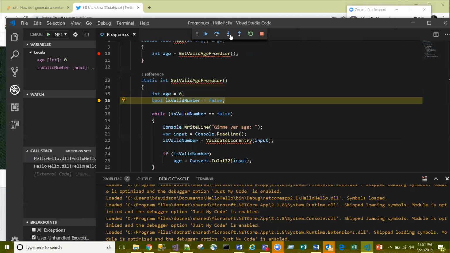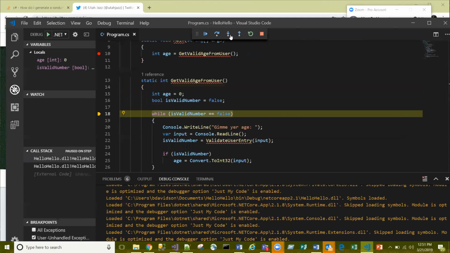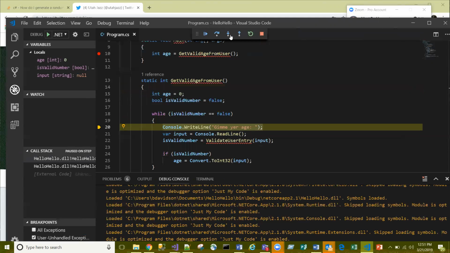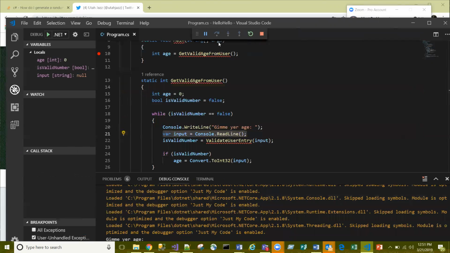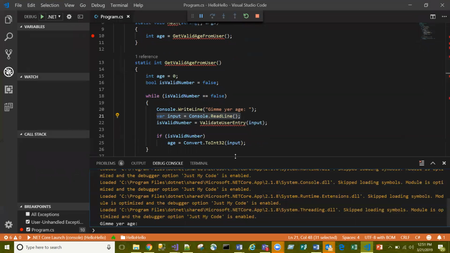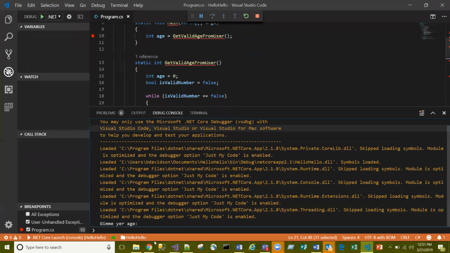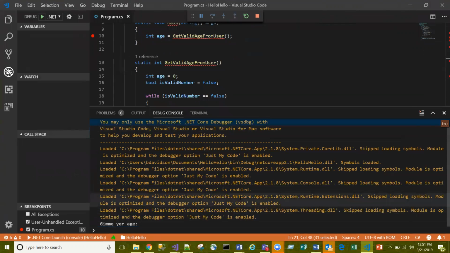Right? Age is 0, set my defaults on my variables, and I'm going to start this loop, and then I'm going to output, give me your age, and you see that down here in the console, and then I'm going to tell the console to wait for my input. I'm going to come down here and give some input, and I will say, of course, come on, console, truffles. You typing?